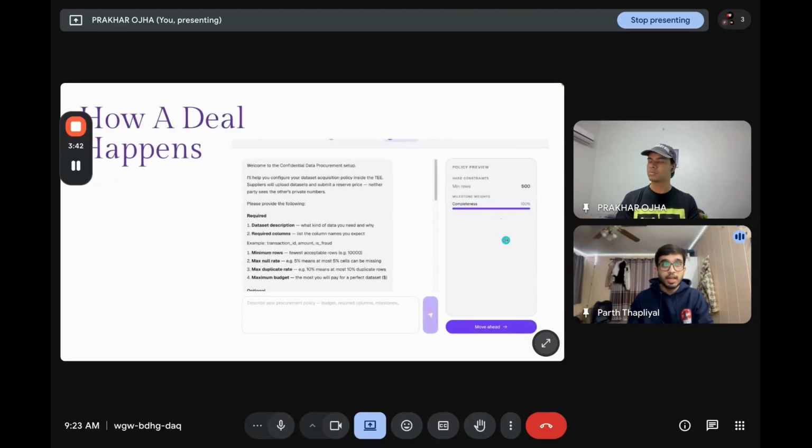After the architecture, this is the actual product experience. This is the use case where someone wants to sell and buy a dataset in a safe and trusted environment. This is what the buyer sees.